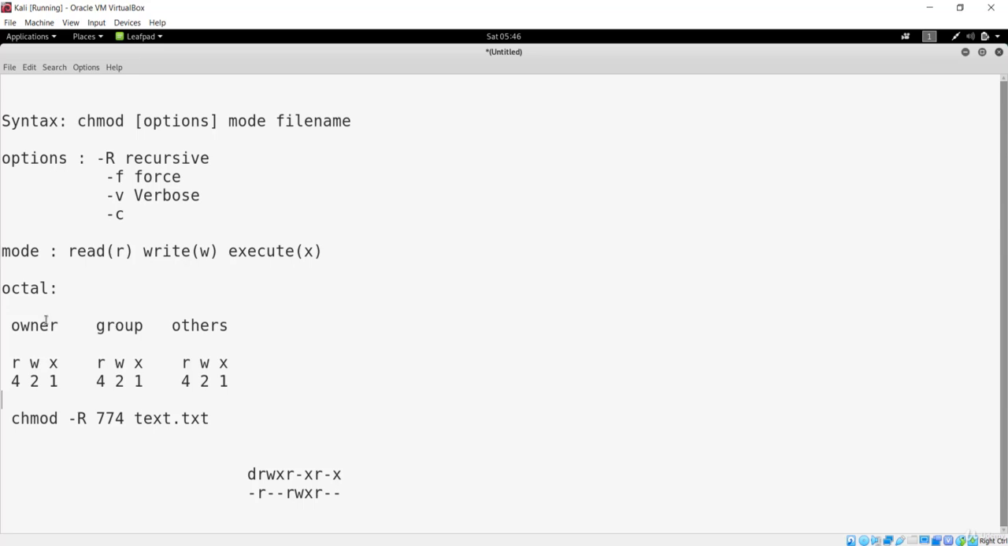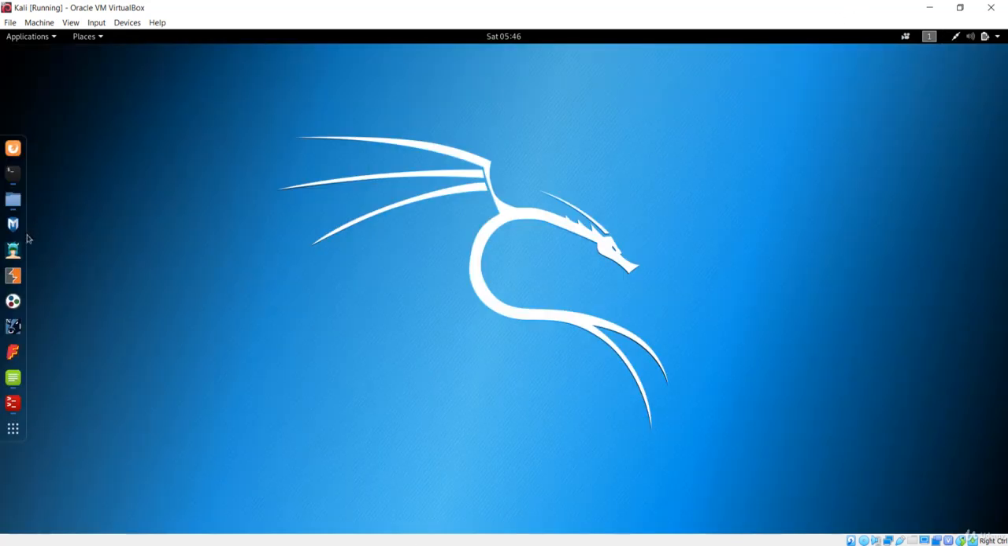Here, the first 3 characters refer to the owner, the next 3 are for the group, which is your file group. From here to here it is for the file group, and the next is for the others. So let me go to the terminal again.